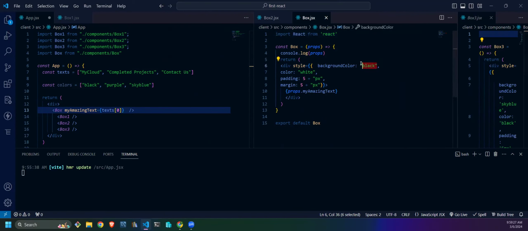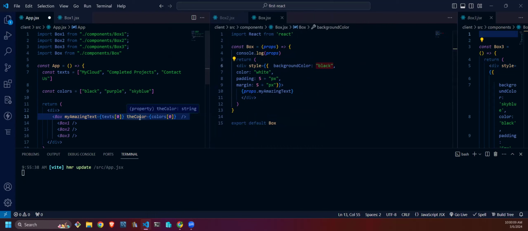So I've got my string black right here. I want to replace this with my props. Instead of hard coding black here, we set up our colors array, so I want this to be passed in as a prop. I need to add that property to my props. So I'm going to say color equals, and then I'm going to take the color out of my array, so colors square bracket 0. So now I have the colors in my props object.